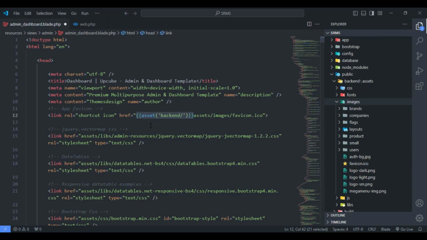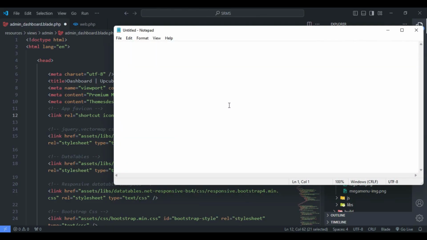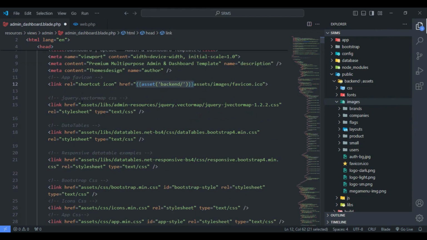So let me go ahead and copy it and then save it in a notepad for reference purpose. So let me save this right here, and then let's go ahead and copy it again. Anyway, we have the asset directory. We're going to go ahead and replace that with this, our new path. So let's go ahead and paste this here.